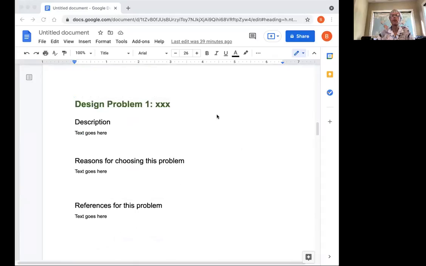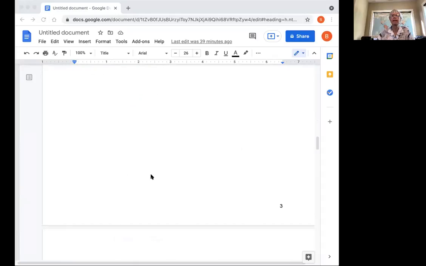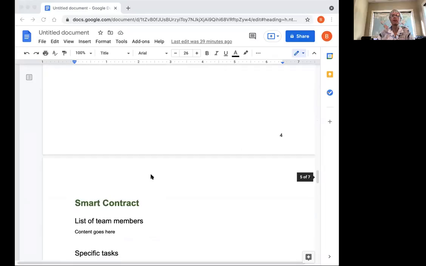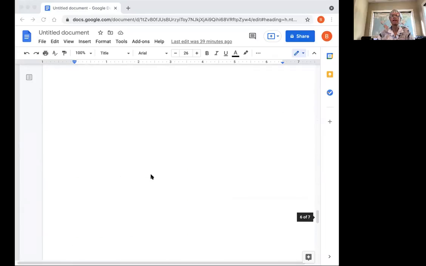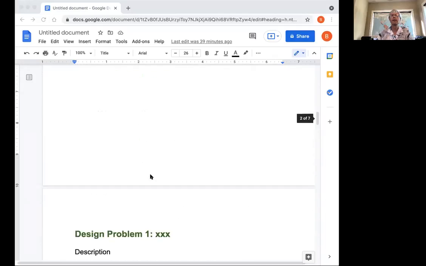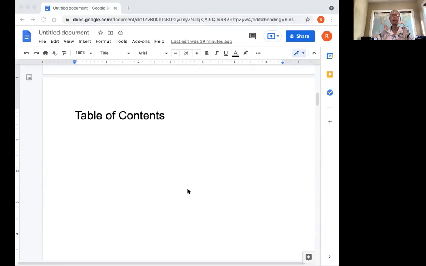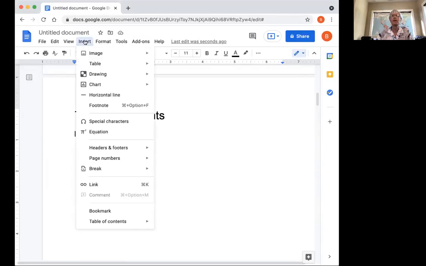There's design problem 1 with its subheadings. There's design problem 2, etc., all the way to the end of your report. So now what we want to do is take those sections and create a table of contents. Creating a table of contents is extremely easy and almost magical the way in which it works. What you do is you click on Insert. At the bottom, it says Table of Contents.